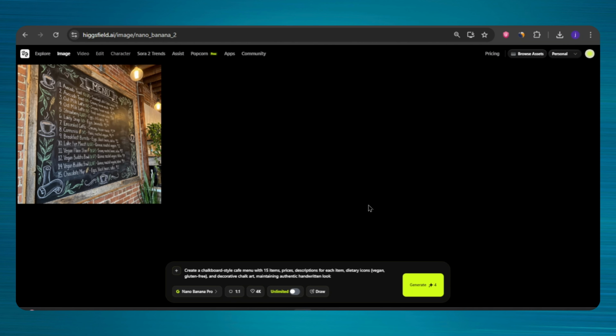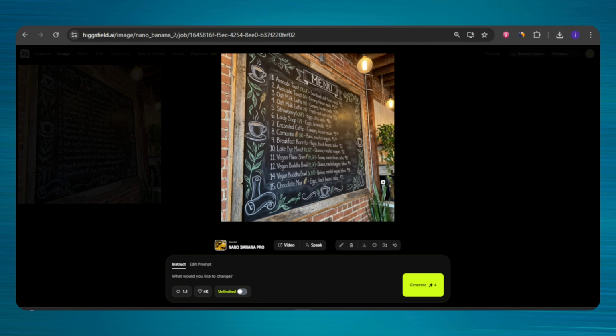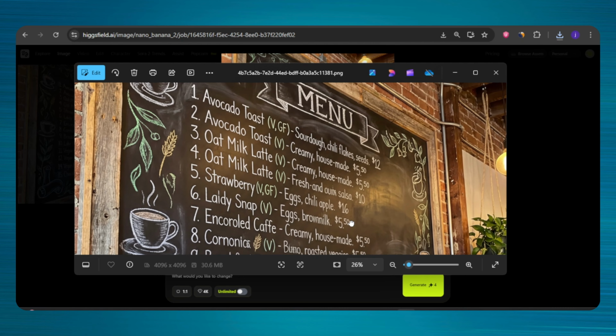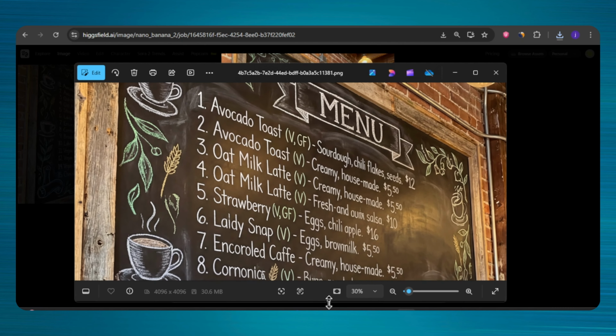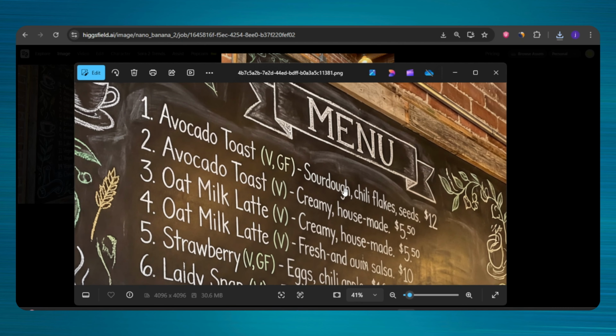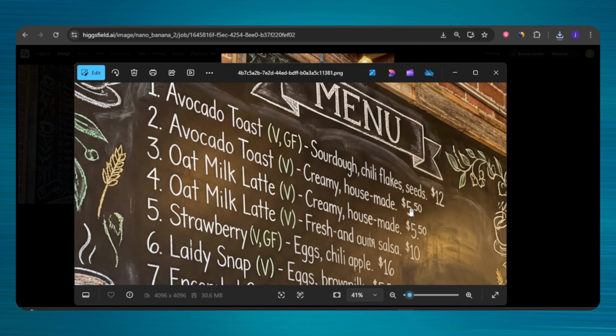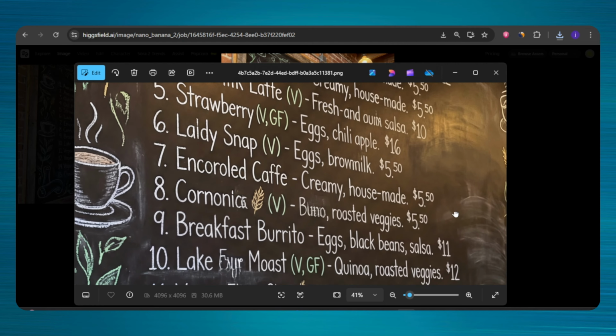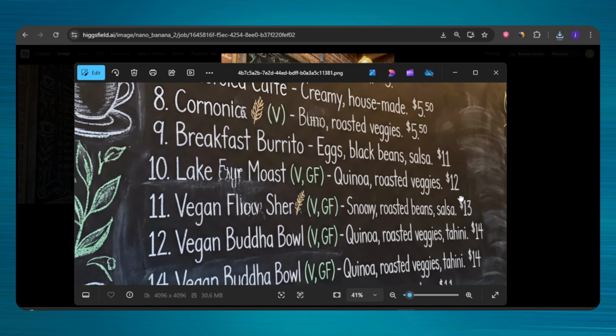So first, here is the result from Nano Banana Pro. Oh my god, this is insanely sharp. Let me zoom in and show you. Just look at how cleanly it has aligned all the prices. Every item looks perfectly structured and the entire menu is written in a beautifully handwritten style, exactly like I asked for. Honestly, this one is amazing.